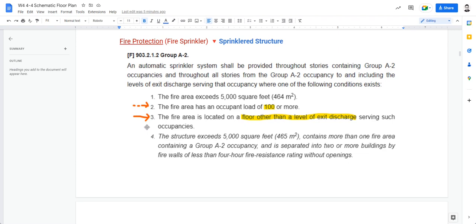And then the whole thing that triggers fire sprinklers is that you have a floor that can catch fire that is other than the level of exit discharge. That means if our exit discharge is the first floor, and then we have a second floor, then we have to have it fire sprinklered.